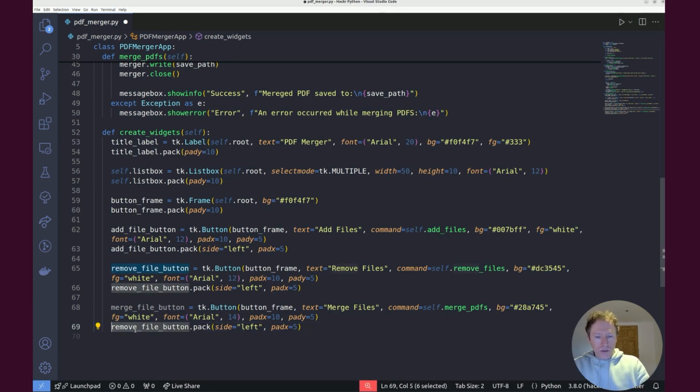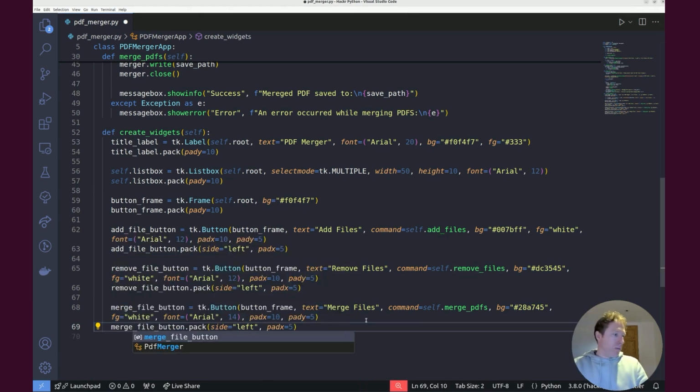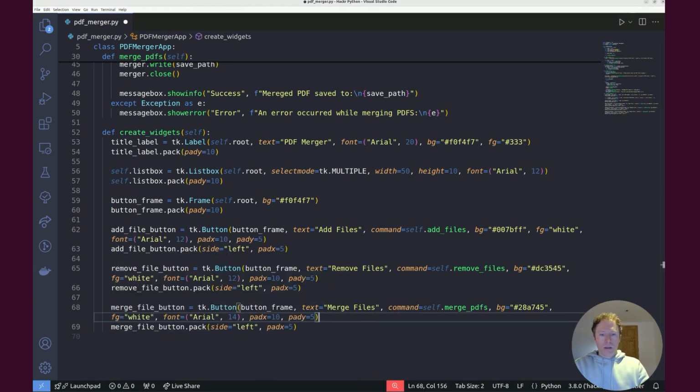We'll obviously need to change this to merge, and we'll put it on the left. And I think, actually, no, let's not put it on the left. That doesn't make any sense. Let's remove that. We want it to be prominent. So we'll remove that and we'll just add pad Y by 20. Okay, I think that makes sense. So we've got our merge file button, remove file button, add file button. Great. So the create widgets method, as far as I can see, is good to go.